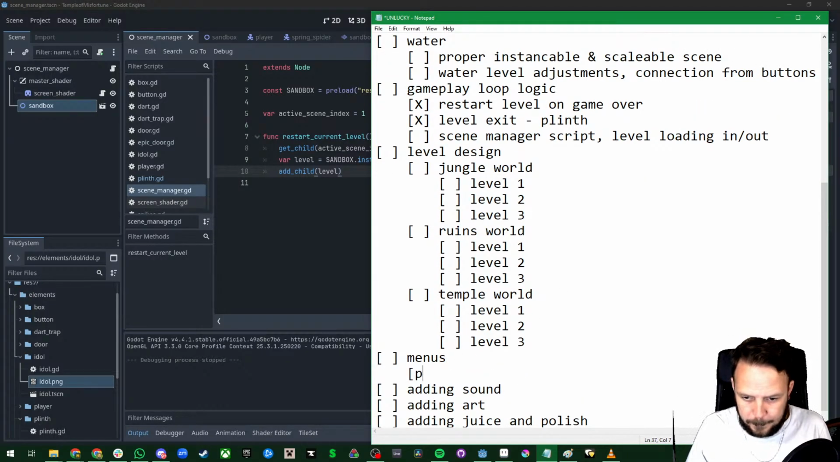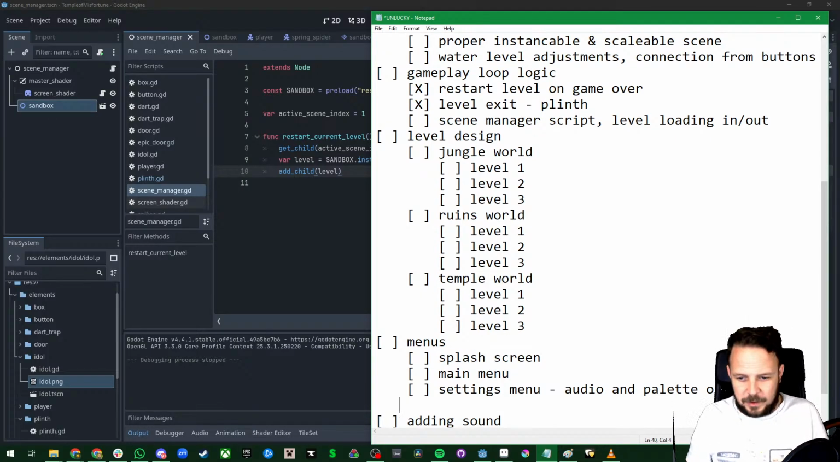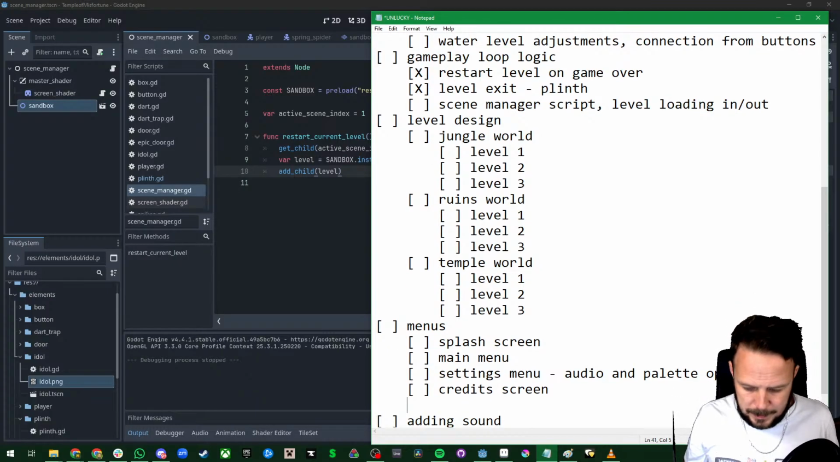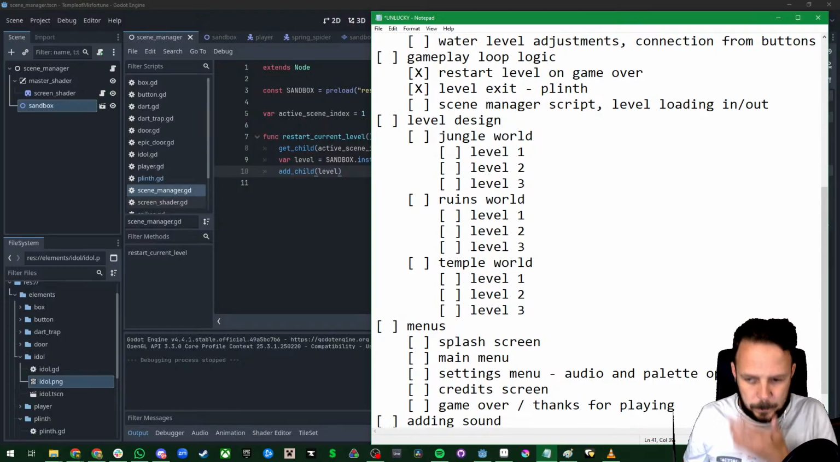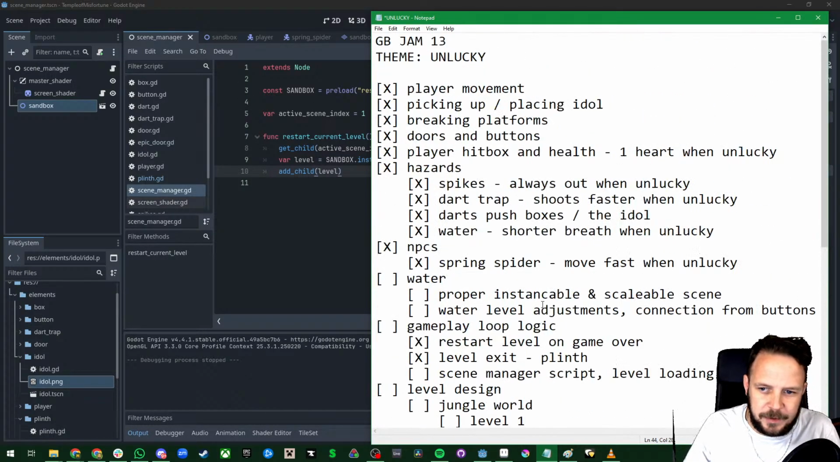Menus: splash screen, main menu, settings menu, audio and palette options. So on this occasion we will have a few more options in our settings menu than we normally do. Credit screen, we always like to have one of those. Game over, thanks for playing. Yeah, adding sound, adding art, and adding potion juice. We'll just leave those for now.